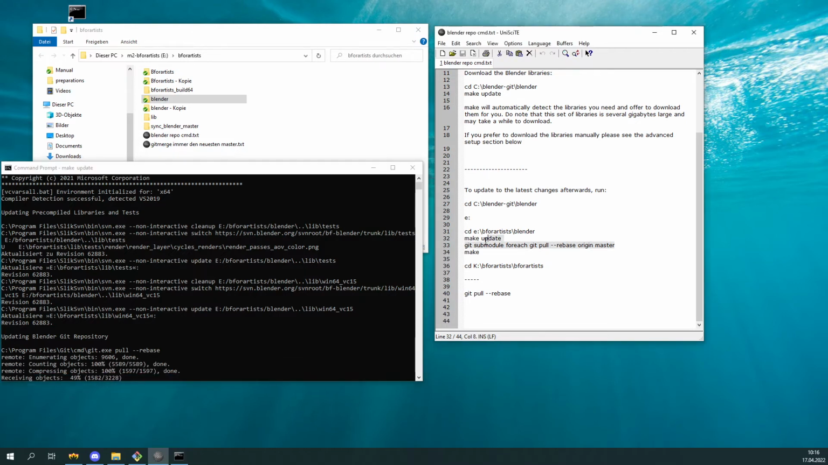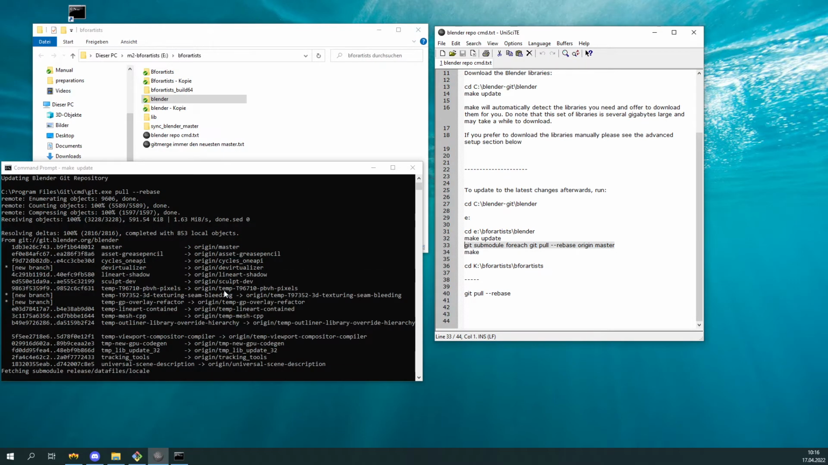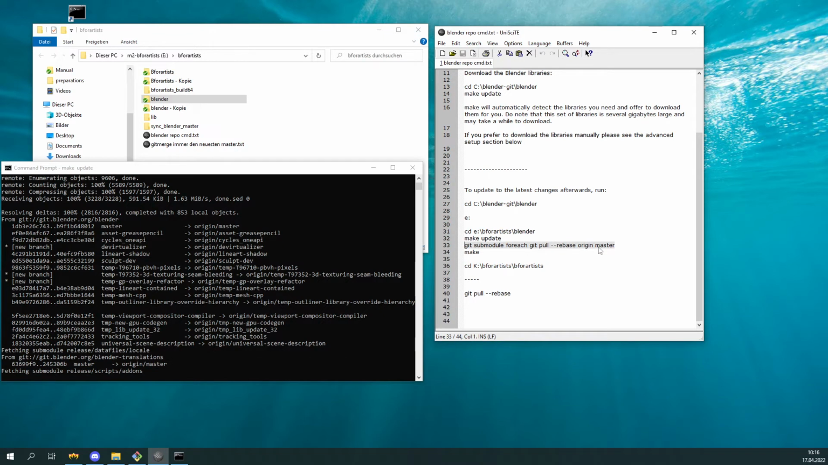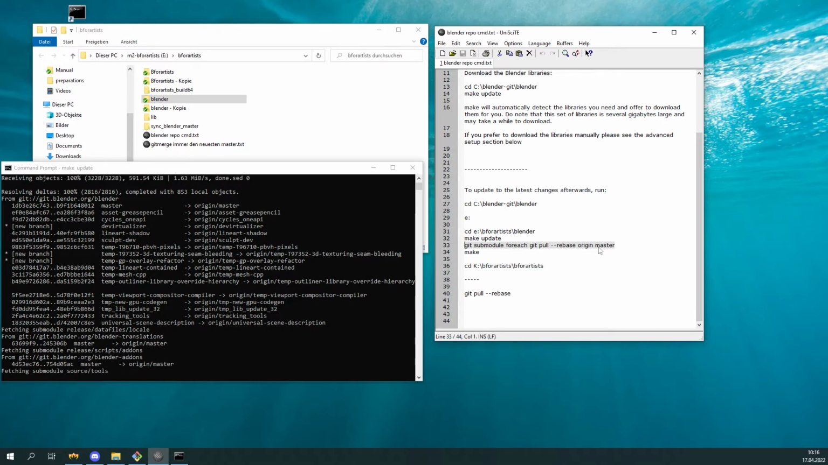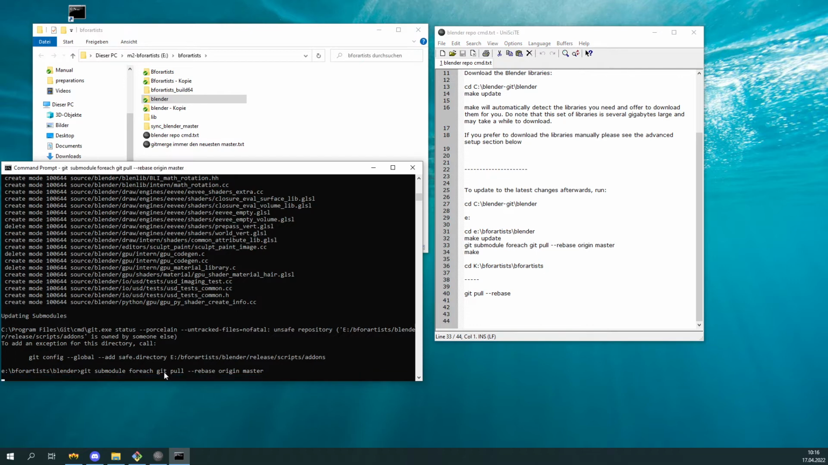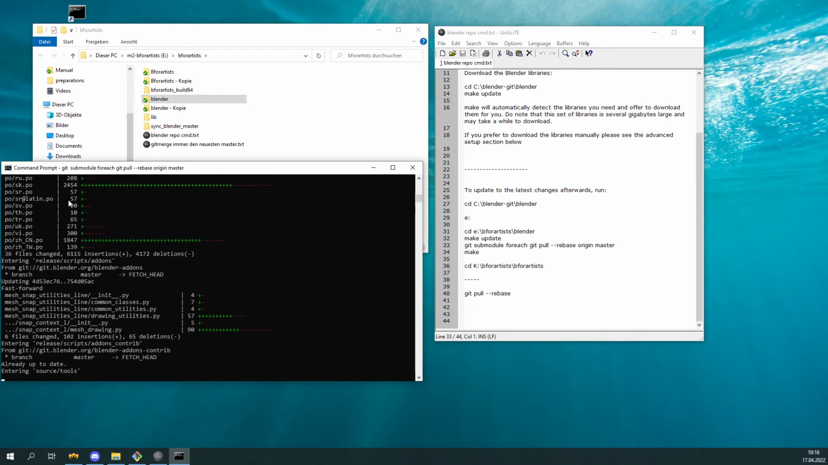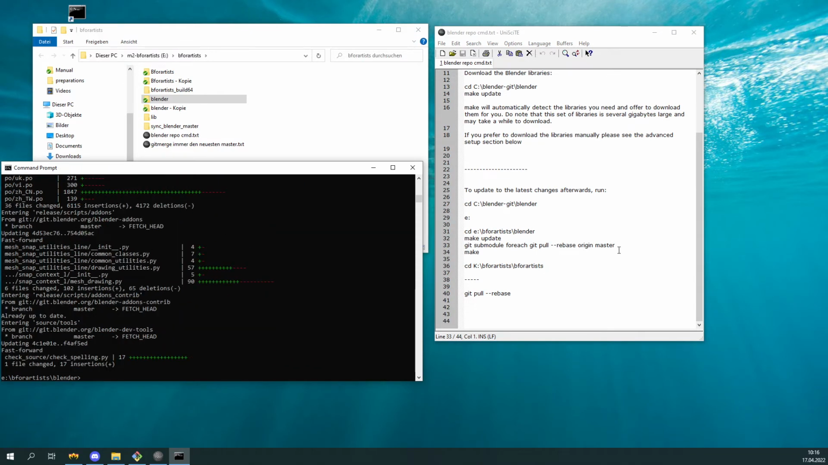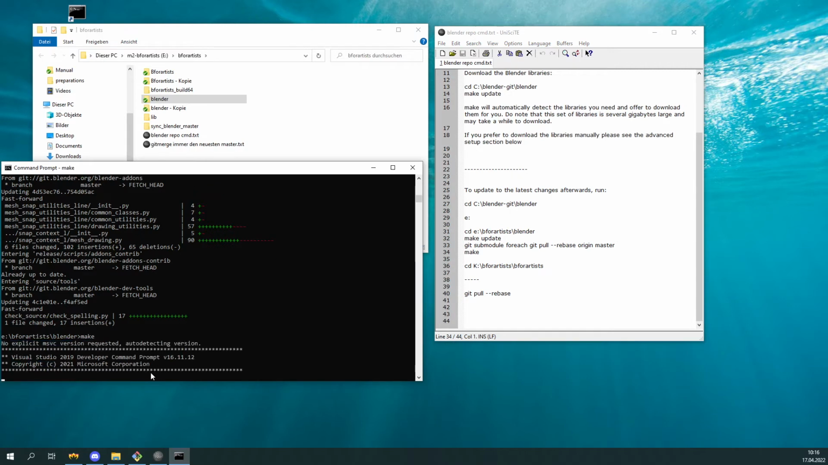Git submodules. With the make update, it doesn't fully pull everything. So you need to run afterwards git submodule for each git pull. And then the submodules get finally fully updated. Okay, here we are. As you can see, it pulls more code here. And then let's run make and compile Blender. This takes a while.